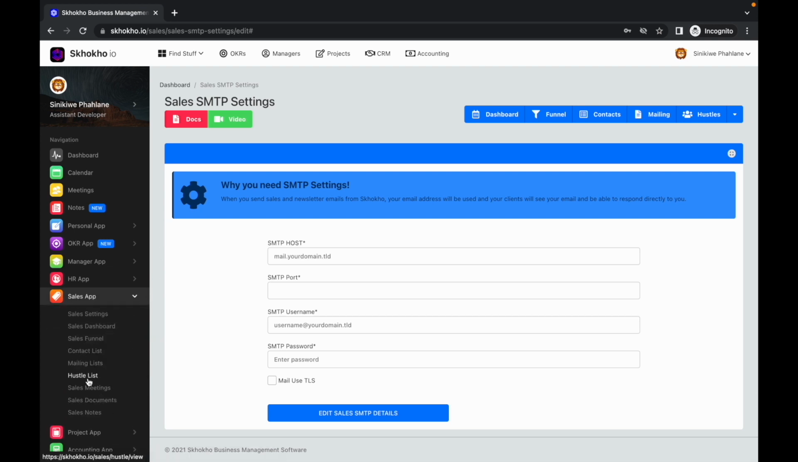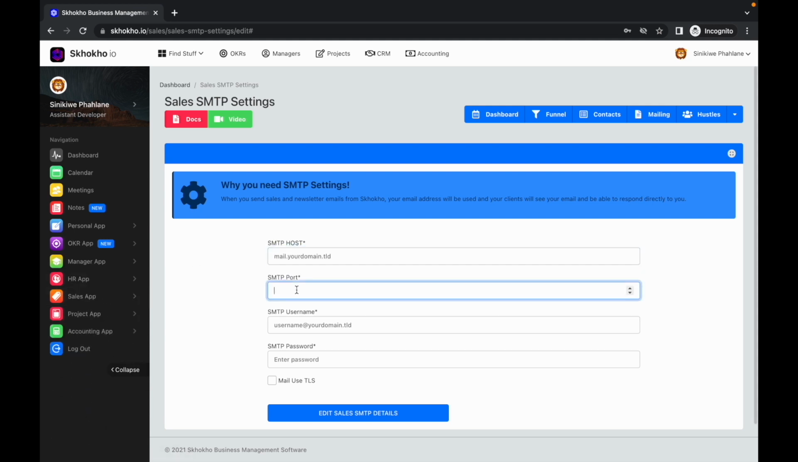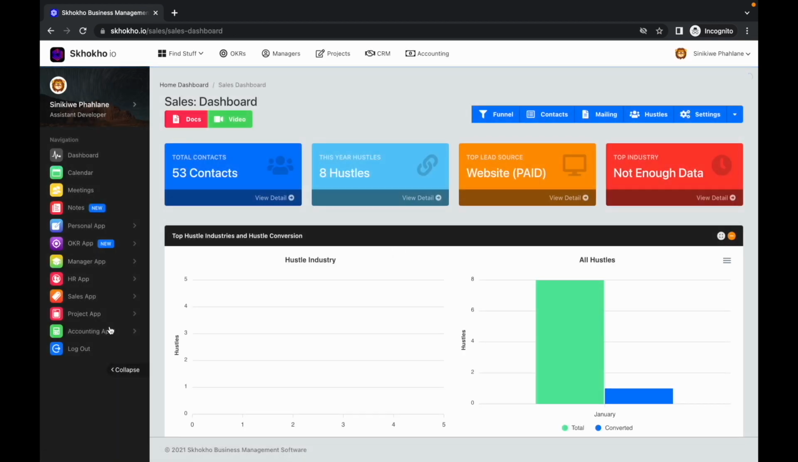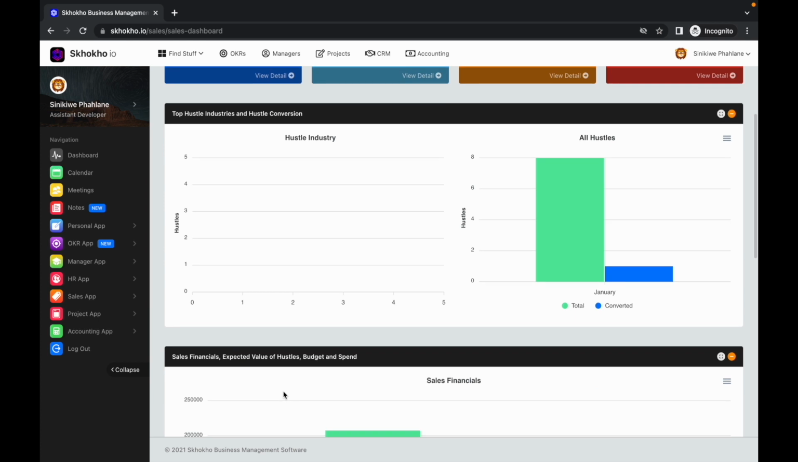Sales Settings. This is where you need to start by entering Sales Email SMTP settings. This is the email address required to be able to send out sales and marketing emails. Sales Dashboard. This is where you will be able to view sales analytics reports and current state of your sales efforts.